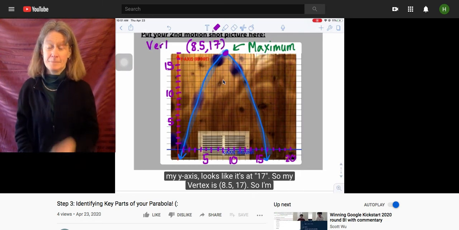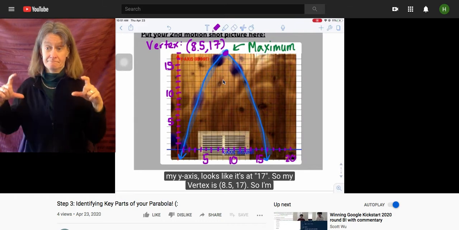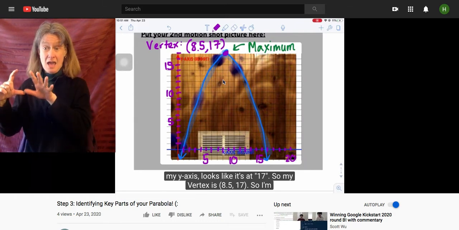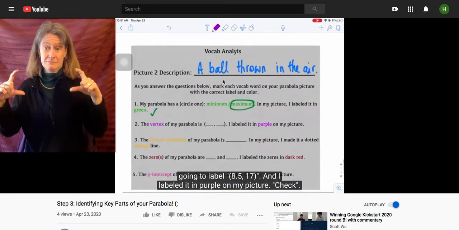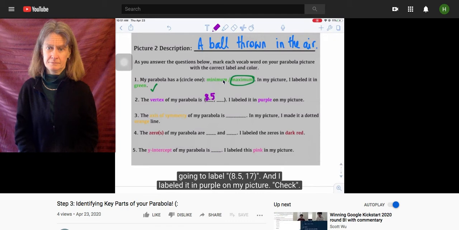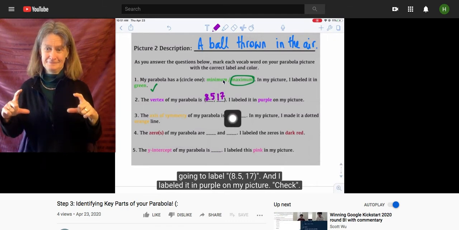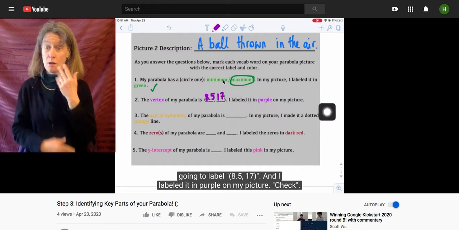So my vertex is 8.5, 17. So I'm going to label 8.5, 17. And I labeled it in purple on my picture. Check.